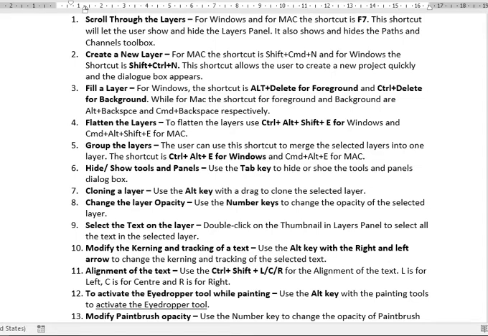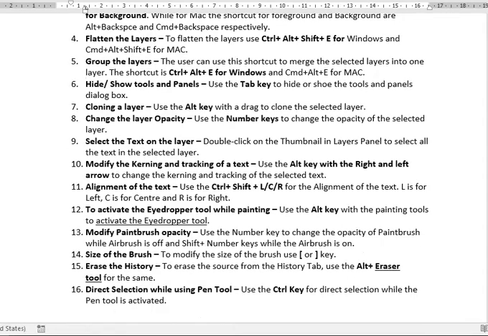To select the text on the layer, you have to double-click the thumbnail in the layer panel. For the alignment of the text, you have to press Ctrl plus Shift, and for left alignment you have to press Ctrl plus Shift plus L. For the right alignment you have to press Ctrl plus Shift plus R, and for the center alignment of the text you have to press Ctrl Shift and C key.